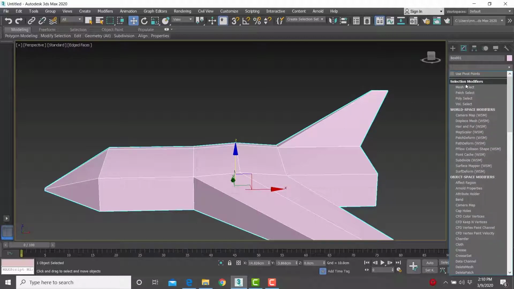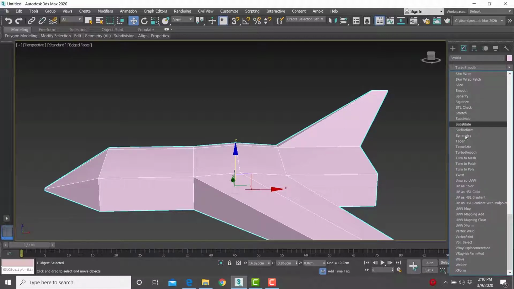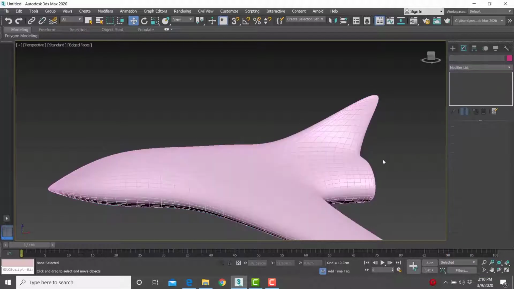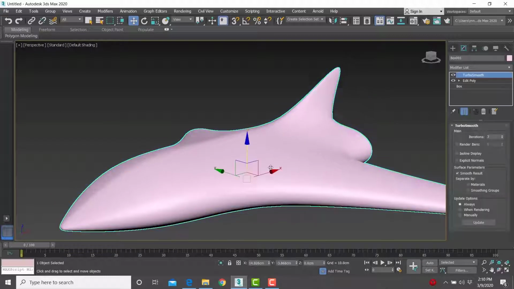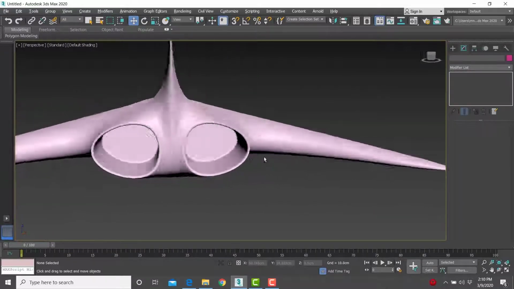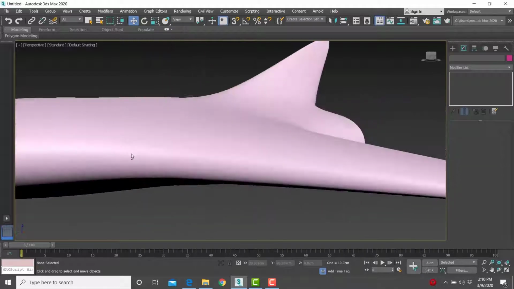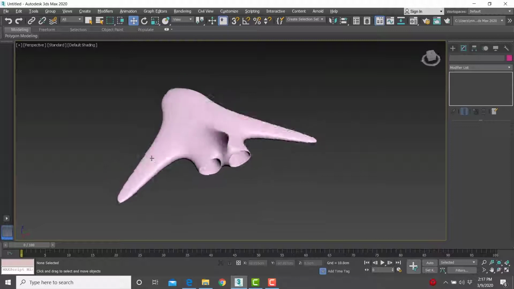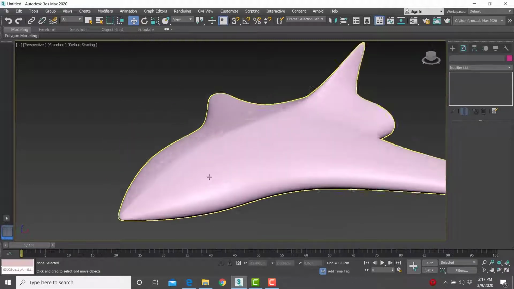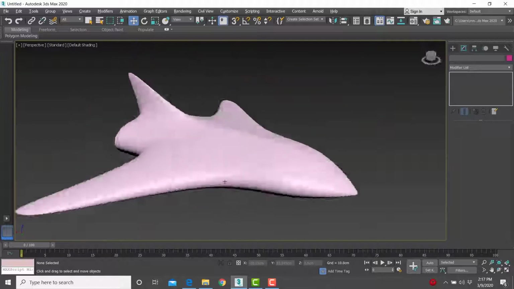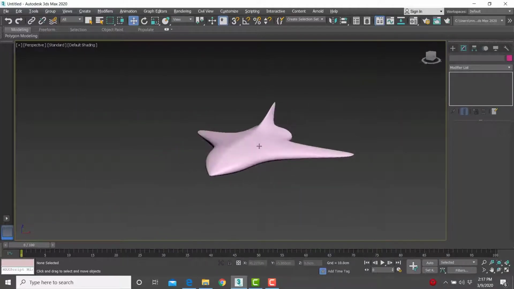I'm going to add over the edit poly a turbo smooth. And I'm going to smooth it out two to three iterations. And now I have this plane. Okay, so this is my airplane that I wanted to create. So that's a quick modeling for this airplane. A very simple airplane. I just drew it.